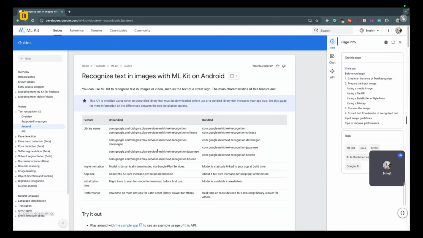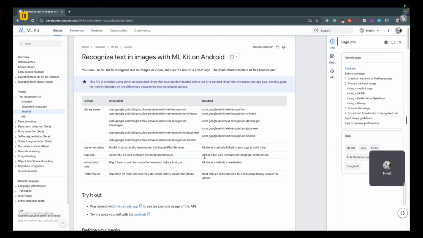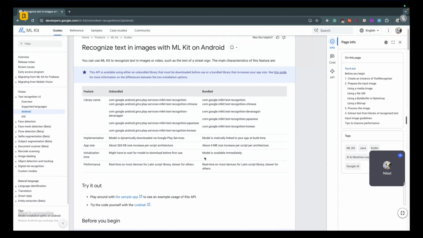As previously, when we were working with the QR code application, we have this unbundled and bundled dependency. APIs available using either one must be downloaded before use, or you use a bundled library that increases your app size. If your Play Store app is currently live and you want to implement this feature, I recommend going with this one.